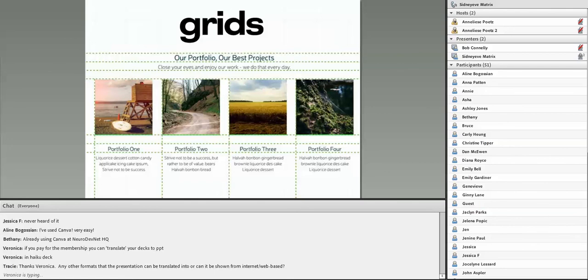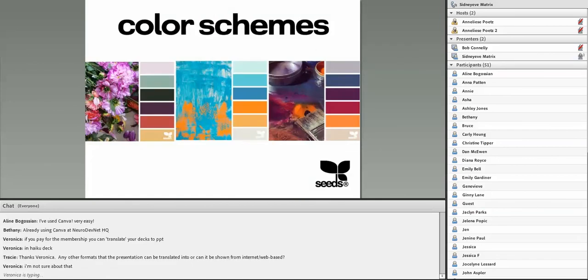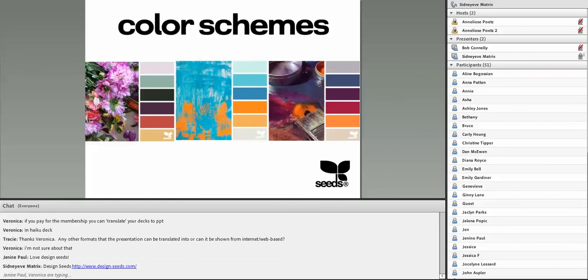So working on a grid might be worth your while if you just want to give your presentation that extra organized, calm, harmonious edge. We also may want to look at using very interesting and consistent color schemes all the way through. I'm going to dump the link to Design Seeds into the chat there.